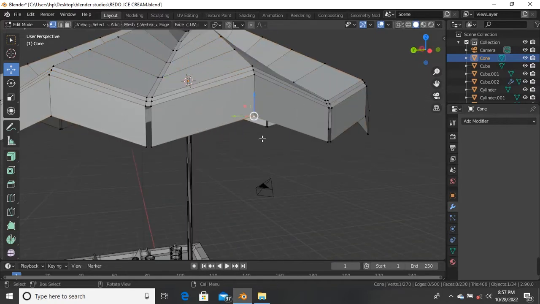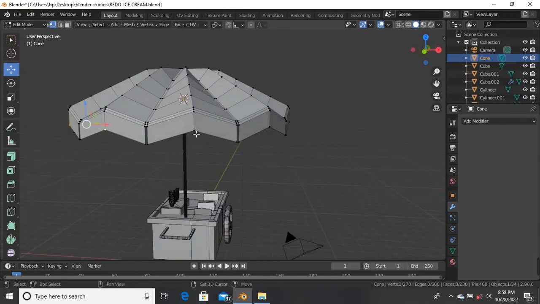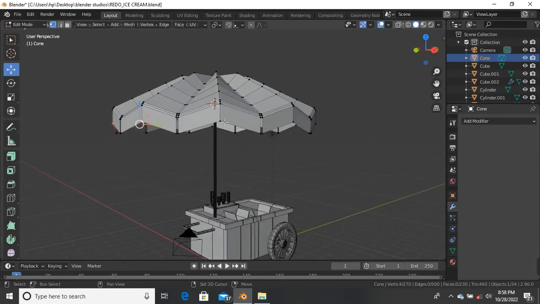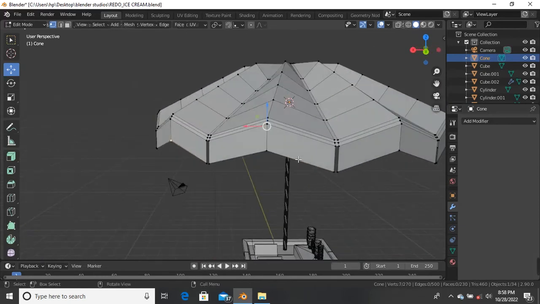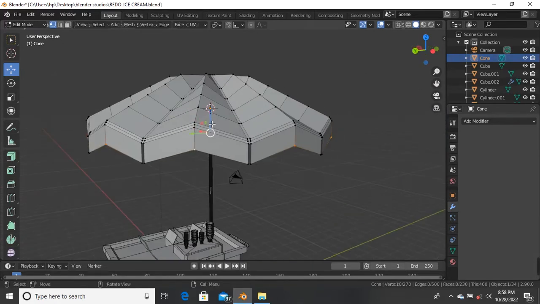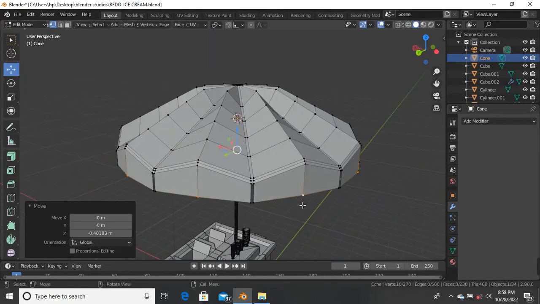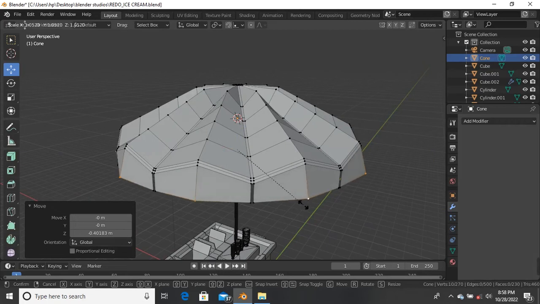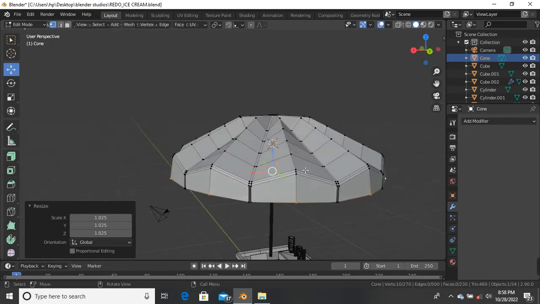So we can come now and select this back, all these vertices, and move them downwards back. So all the vertices around in between, let's move them downwards. You can also scale them a little bit. So let's leave them like this.